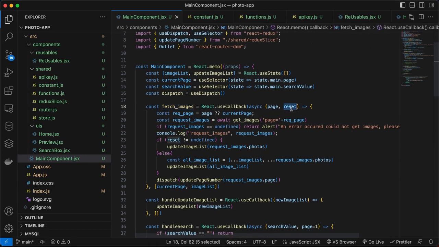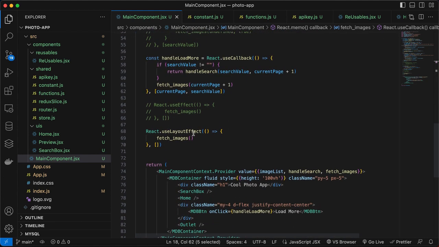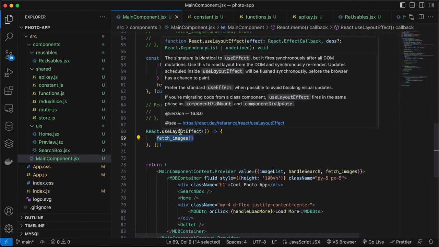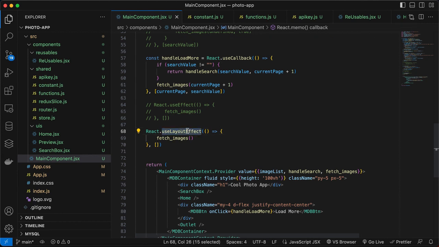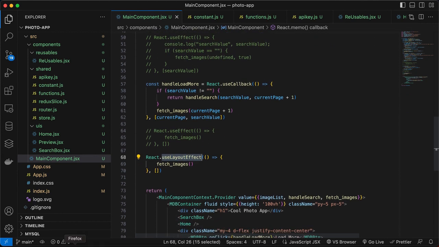Undefined. It is undefined. Yeah. This is where it is good to make an API request call. If you want to make an API request to get data from the API and display it on the UI immediately the page loads, the best place to do it is inside useLayoutEffect. So let's check the UI now.